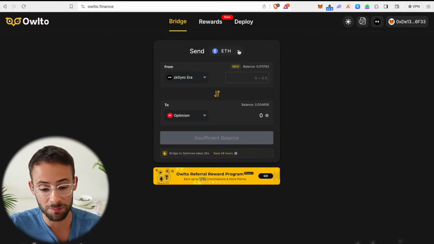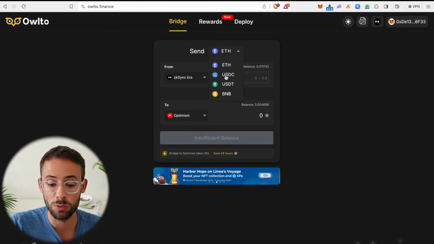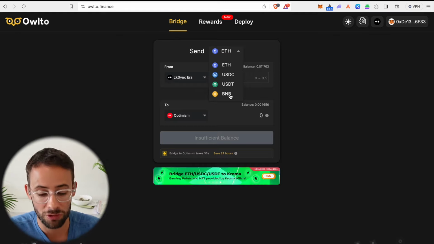And one thing I did forget to mention is that you don't just have to transfer ETH. You can also transfer USDC, USDT, and BNB, the Binance token, depending on which networks you're transferring to and from.